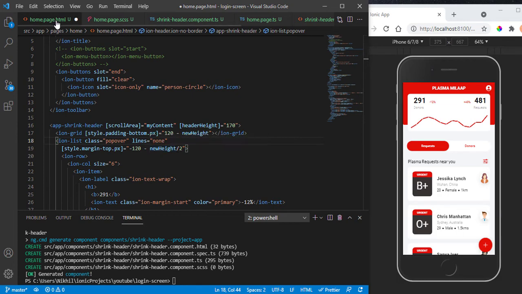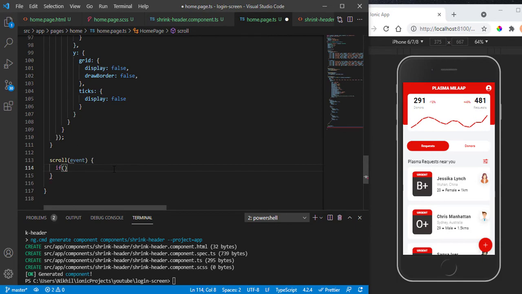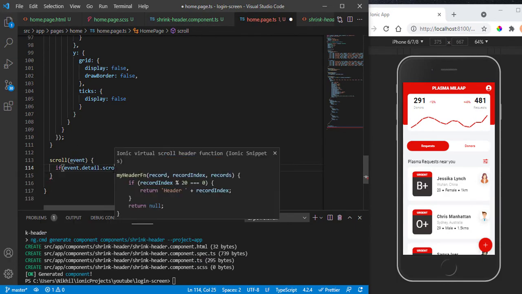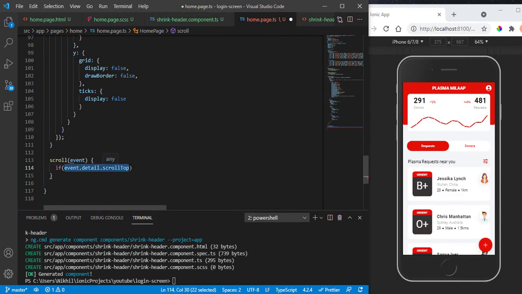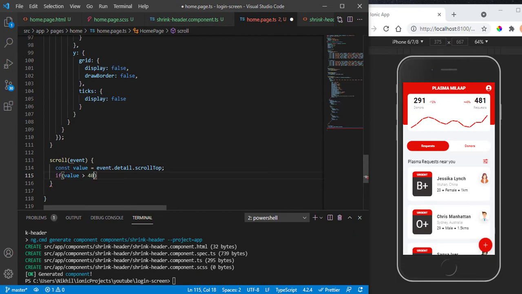Alright, now let's work with the iron scroll which I passed out here. Now out here at first I'll check event.detail.scrollTop, and I think it's getting too big. Let me pass it in a constant. Value will be equal to this value, and if this value is greater than, let's say, 40, then I'm going to increase the new height by 5 pixels. That will be my first condition.